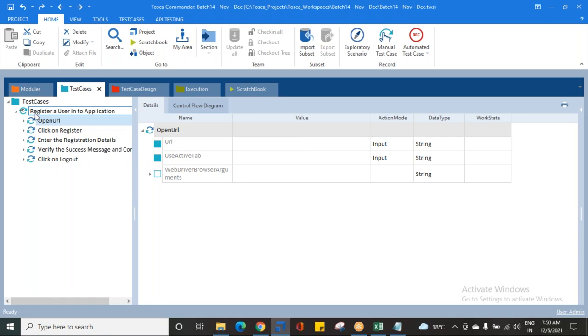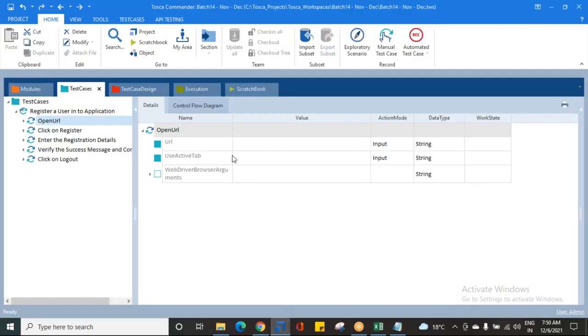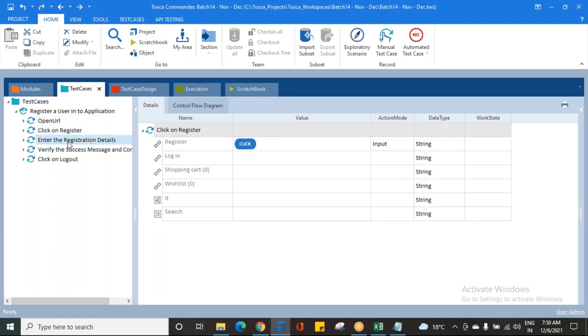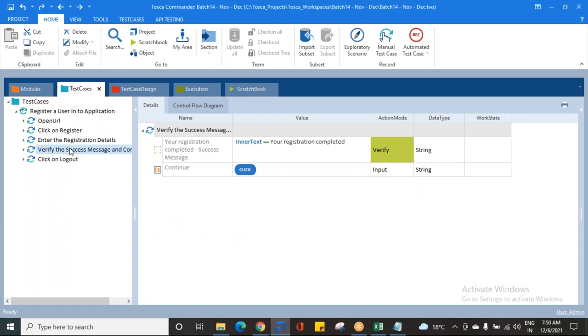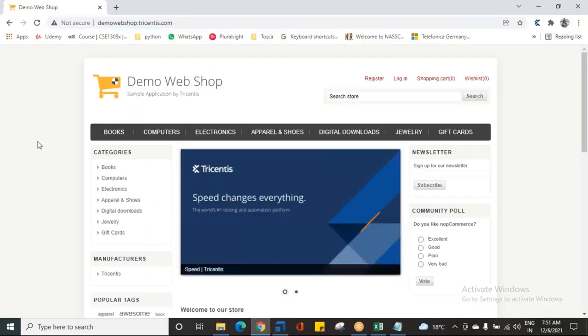Now, what is the first step? If I want to register a user, what should I do? First the URL should be opened. What is the URL? This is the URL. I'm copying it. Can you see? I'm giving an input URL. This is the application URL which I want to use. I'm opening the URL, clicking on register, entering the registration details, and verifying the success message. I'm clicking on logout, and after clicking on logout you come again to the same page, right? But the browser is not closing, right?